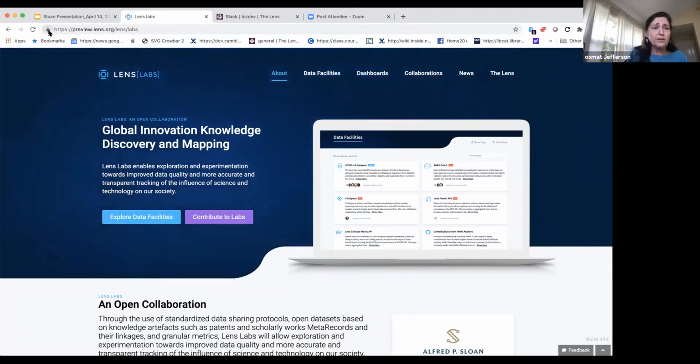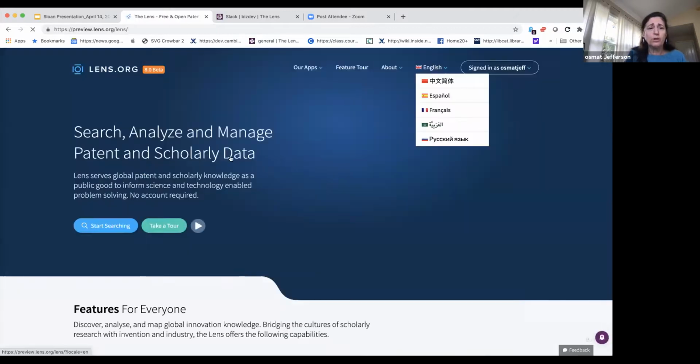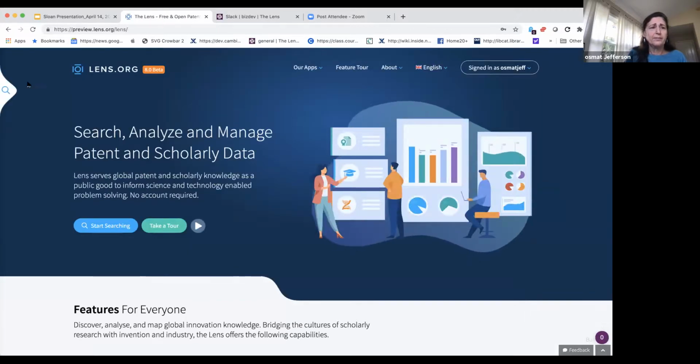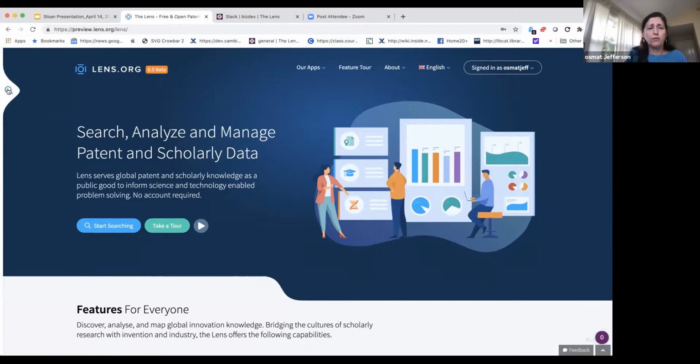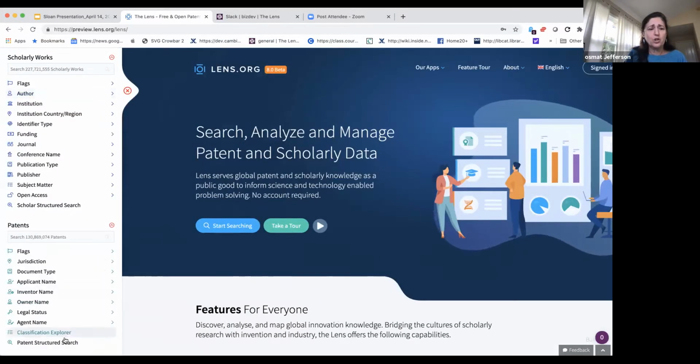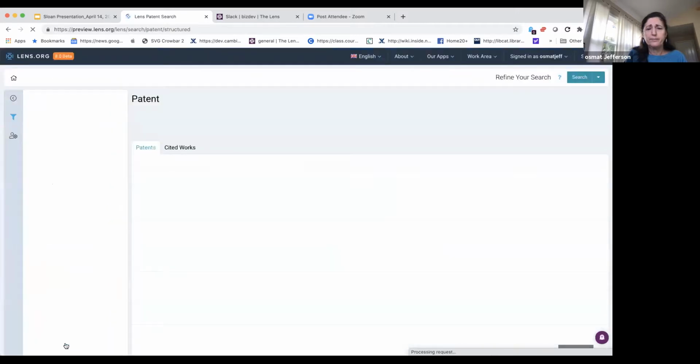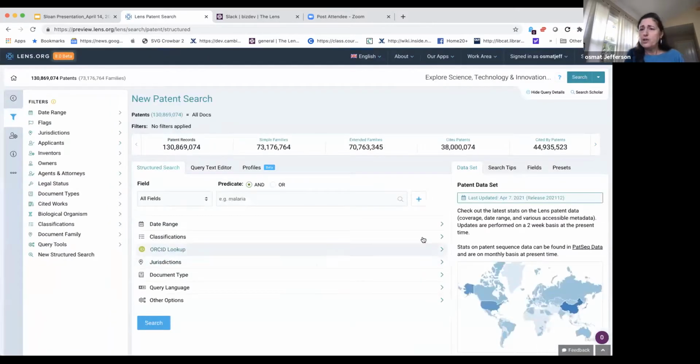Maybe I'll show you, if you just look at the structure page, you can see here that the last update of the data was April 7.